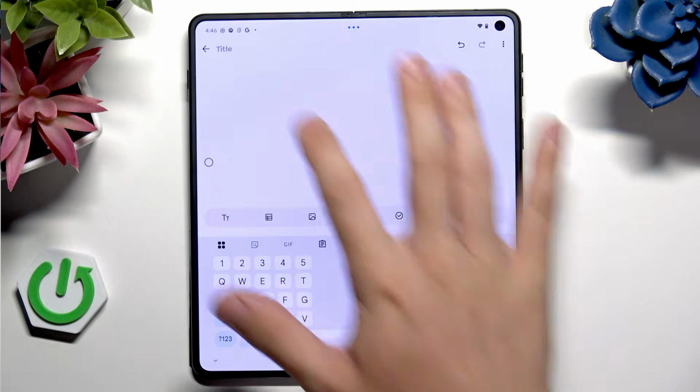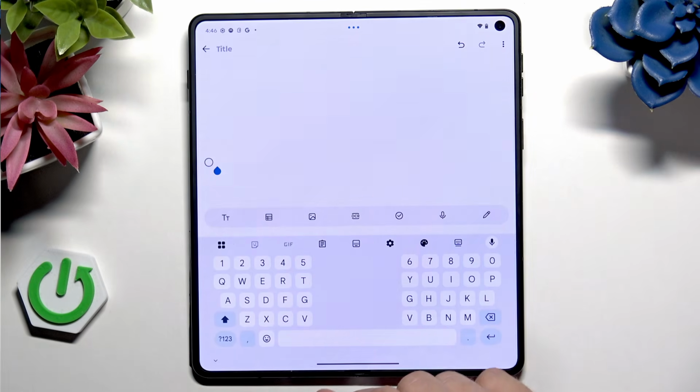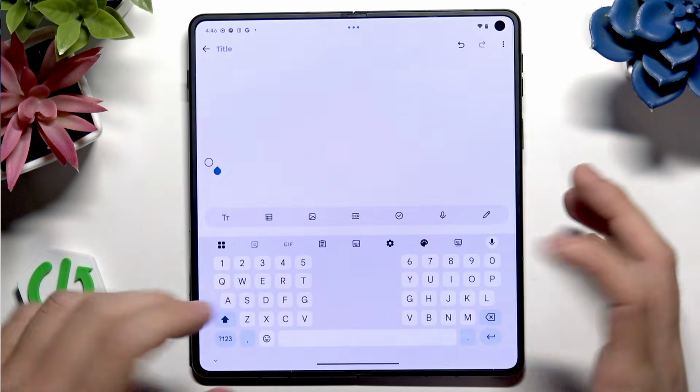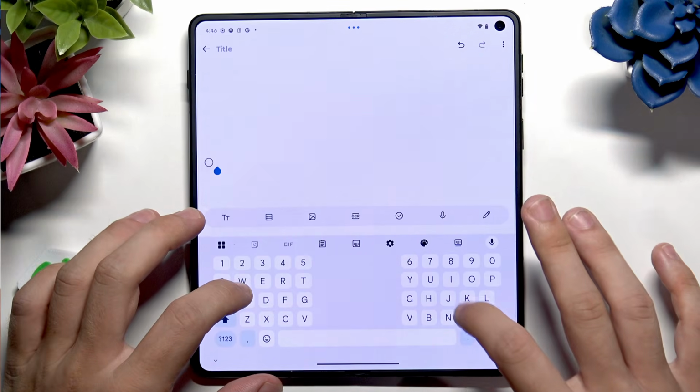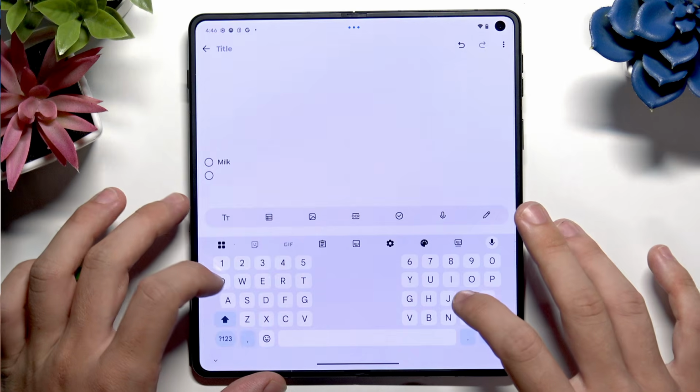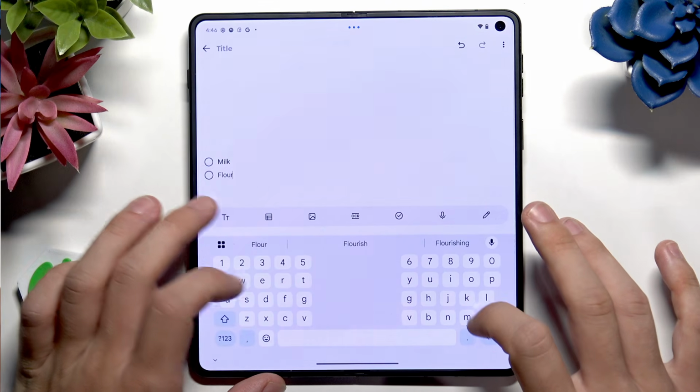Then you could also add a checklist. You can see a checkbox here, and I could, for example, do a shopping list like milk, flour, and so on.